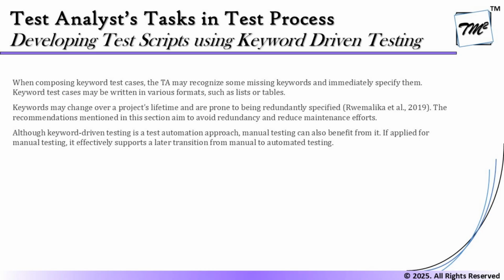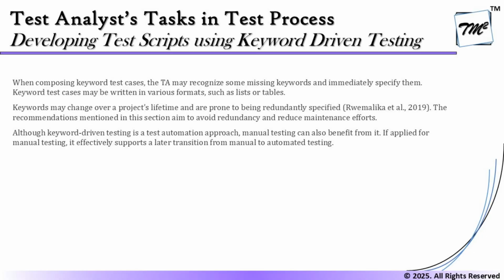Although, we don't look forward to hard coding simple words, right? We look forward to being as dynamic as possible. So wherever required, we do take care of updating them. And as and when required, the scripts can be modified too. Finally, although of course keyword-driven testing is a test automation approach, manual testing can also benefit from it. If applied for manual testing, it effectively supports a later transition from manual to automation testing.